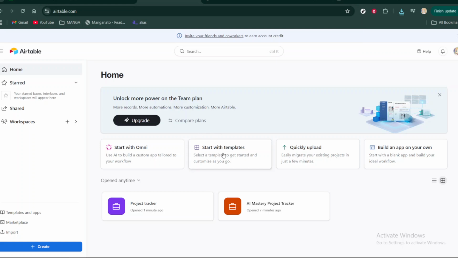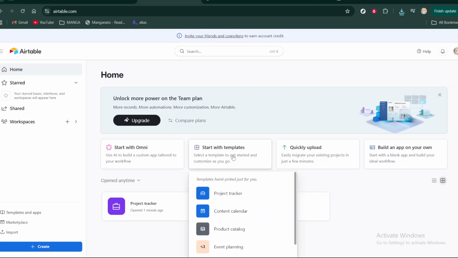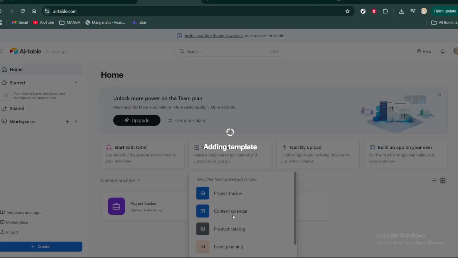a base from scratch. In the gallery, you can browse by category or use the search bar to find something specific. Think about your use case: project tracking, a content calendar, a simple CRM, event planning, and type in a keyword. As you browse, click into a template to see more details.